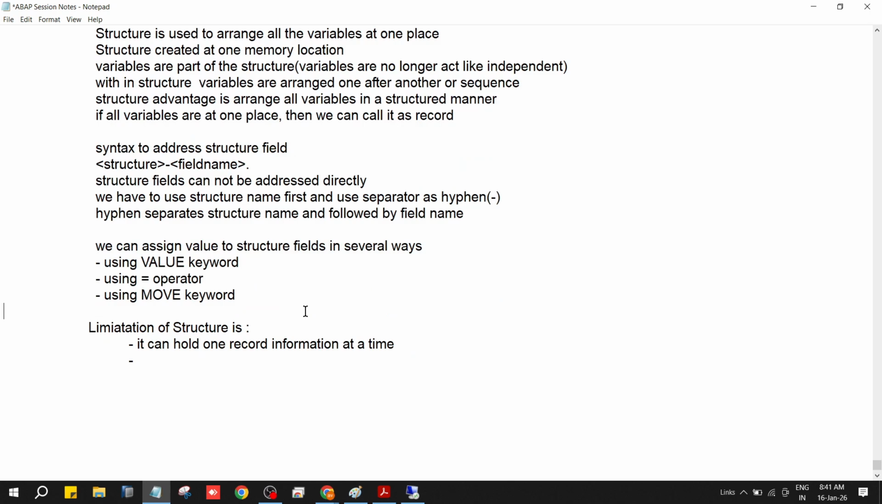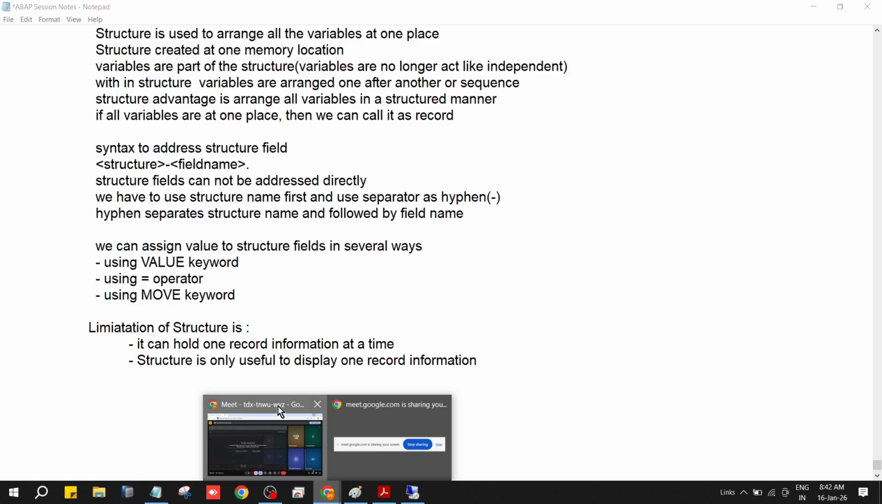So structure is only useful to print. To print means I am using always this word print. Print means display. That is output. Okay. So we use this way to display one record information. Okay. One record information. Yes, doubt.